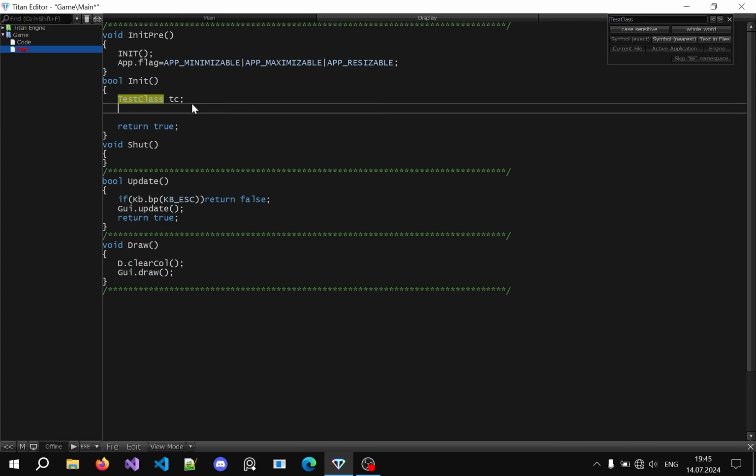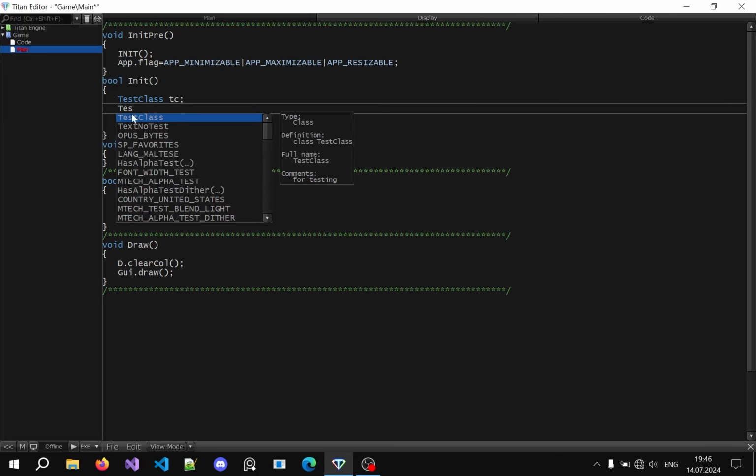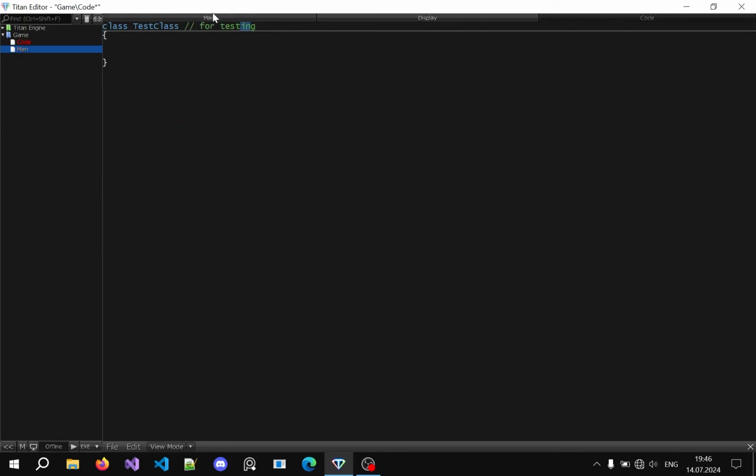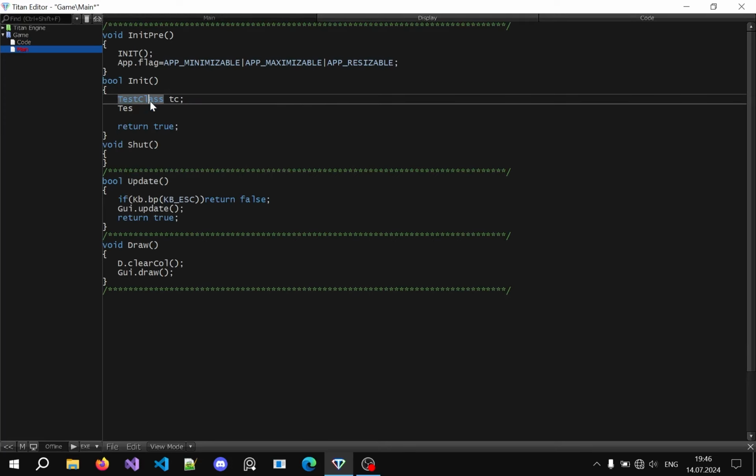What you could notice is that when I typed it out, it doesn't only show the name, but also some information here, for example, type, definition, full name, and comment. So this comment for testing that I left here is shown in the autocomplete here. So you can very easily document your own stuff to not get lost in your own projects.